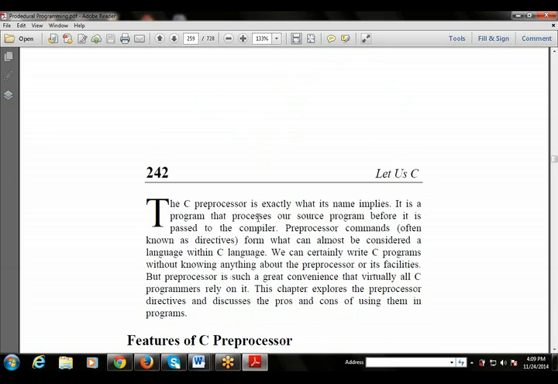First of all, we discussed what a preprocessor is. It is a program that processes a source program before it is passed to the compiler. Preprocessor commands are also known as directives. We discussed that another name for the C preprocessor commands is directives.